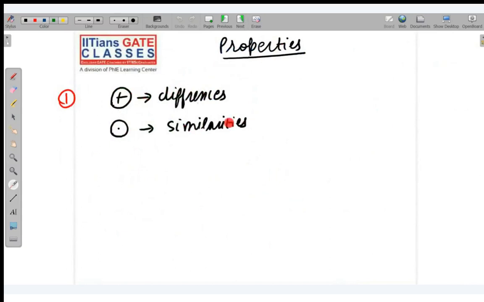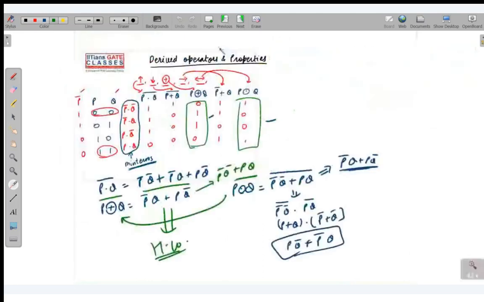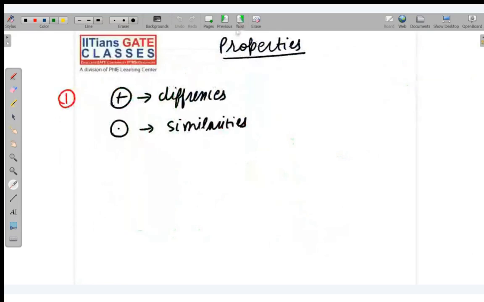XOR is talking about similarities. If you are not able to follow, see this. XOR is talking about differences because it will be true when both are different. XNOR is talking about similarities because when both are same, either both are 0 or both are 1, then it is true, otherwise it is false. Okay. So directly indirectly I will say XOR is talking about differences and XNOR is talking about similarities.